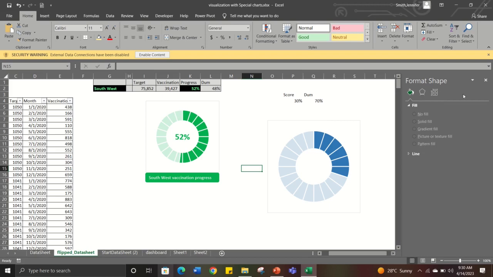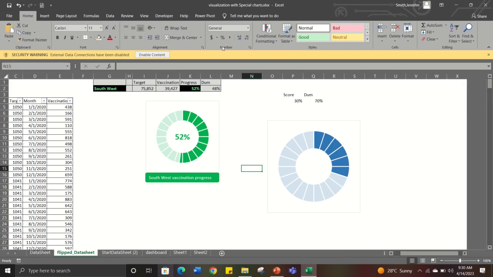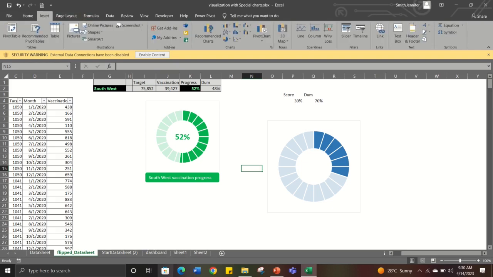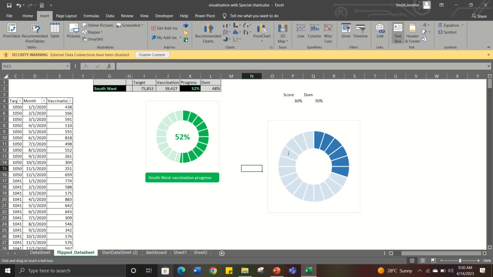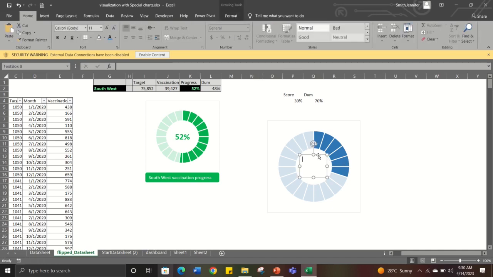So at this point, we're almost done with preparing our progress chart. Next, we're going to add a text box so that it can show us the value that has been represented. So go to Insert tab, click on Shapes, and insert a text box. The text box can be inserted so that it just fits directly into this inner circle.